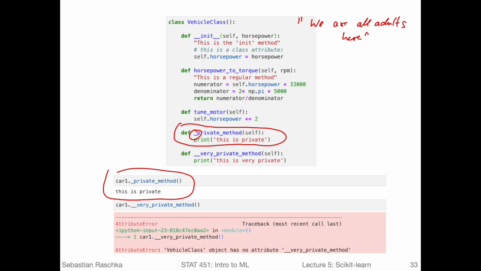Now there is a slightly stronger convention. It's using a double underscore, and that is if you have a very, very private method where you really want to hide that method from the user and you don't want that to show up in certain documentation aspects and so forth. So there is this double underscore.